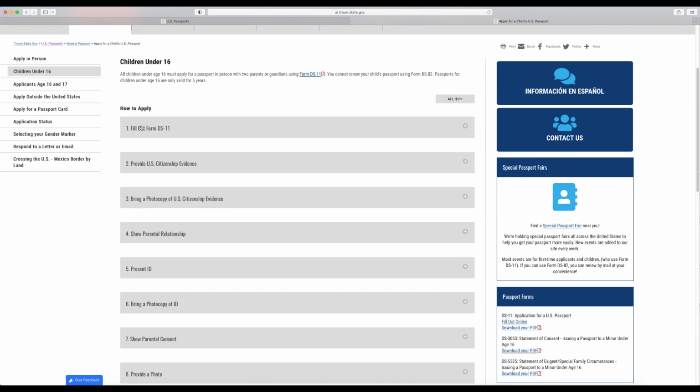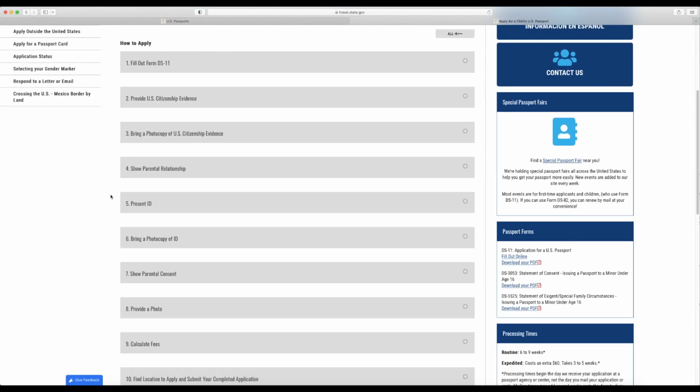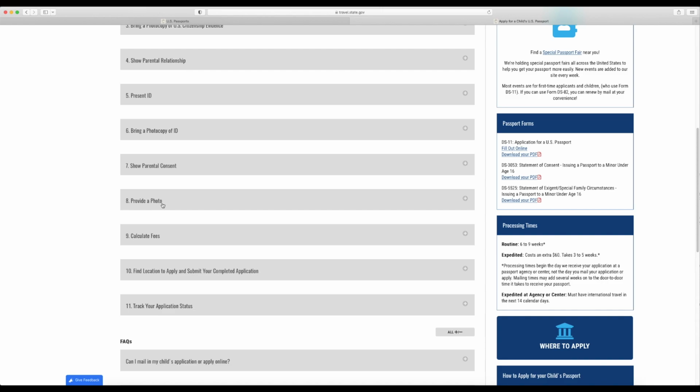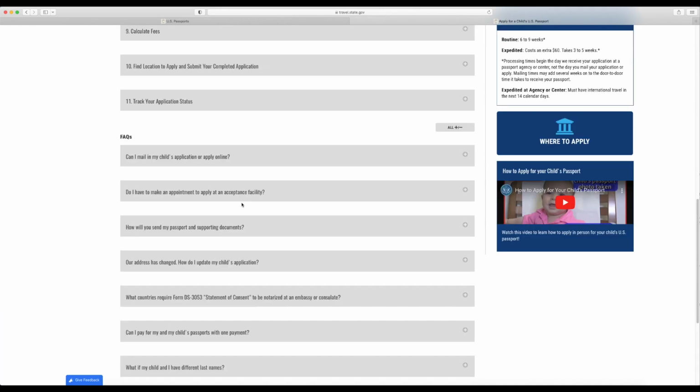Then they provided the details on how to apply and what you need. Form DS11, proof of US citizenship. Bring a photocopy of US citizenship evidence. Show parental relationship. Present ID. Bring a photocopy of ID. Show parental consent. Provide a photo. Calculate fees, etc. Open the form DS11.